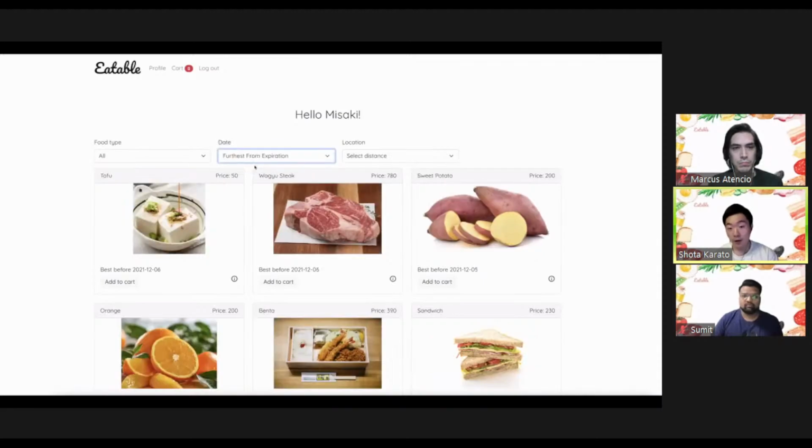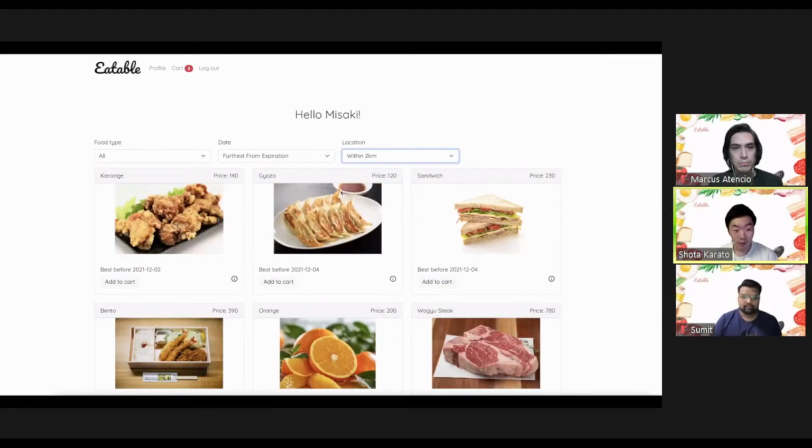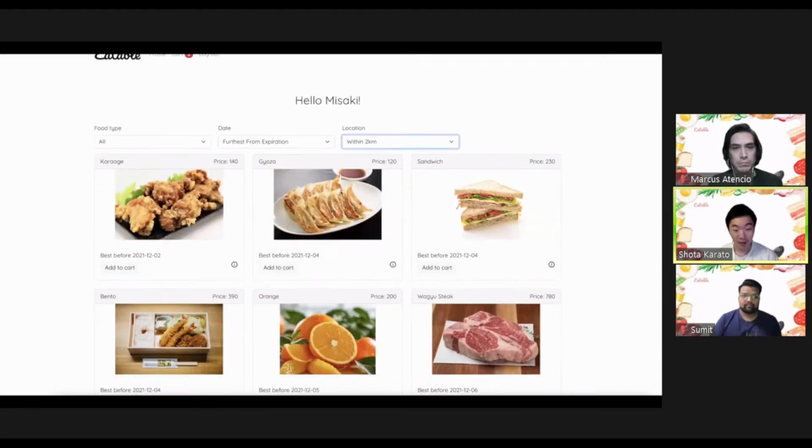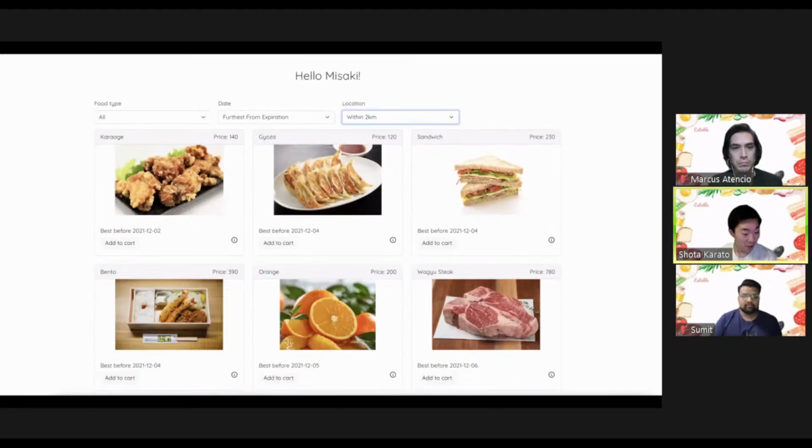And she's very tired from work, and she wants to pick up some food, possibly somewhere close to her place. So now she can use this location filter. So let's click it, and that is going to give us some options. So we have a couple options here. So let's click this within 2K. And that is going to display all the items within 2K. Great.